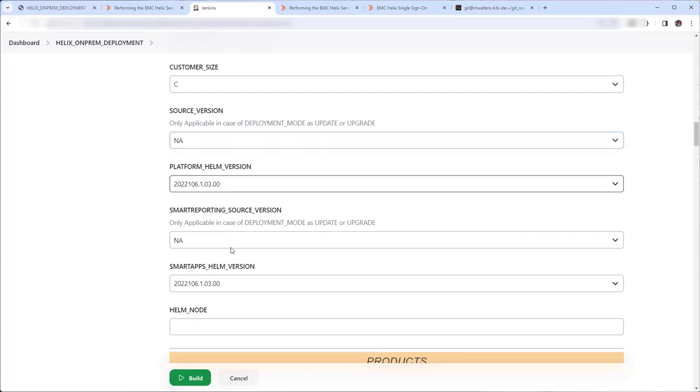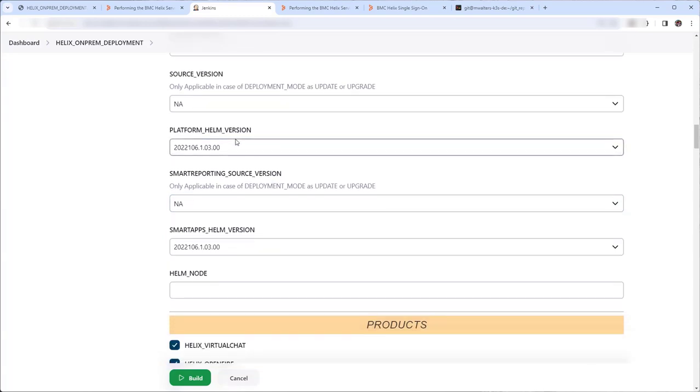And the Helm versions, the platform and smart apps Helm versions, these are specific to the version that you're installing. They're baked into the pipeline as defaults, so you can't actually change those during a fresh install. Just leave them as they are.